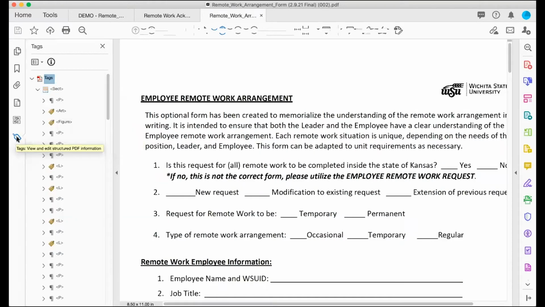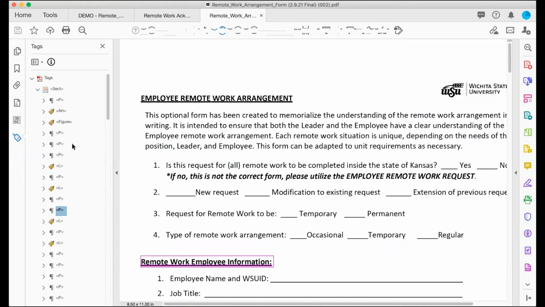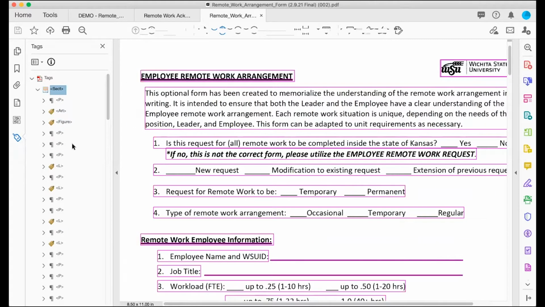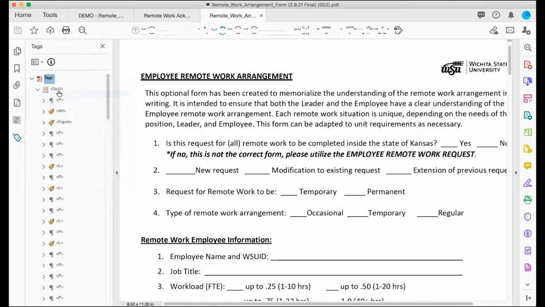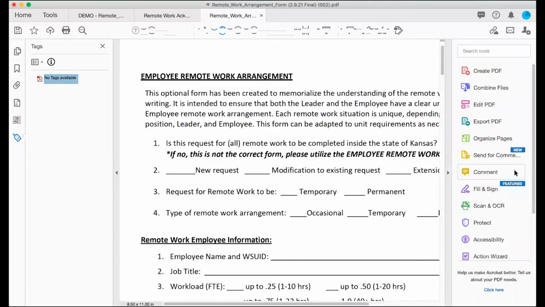So I'm going to look here and see if this has any tags. And yep, it does. And in most cases, like I said, if this wasn't a form, this would be great to have. Unfortunately, because it's a form, we're going to want to retag it starting from the beginning. So I'm going to right click on tags and click delete tag. That will remove all the tags from the document.